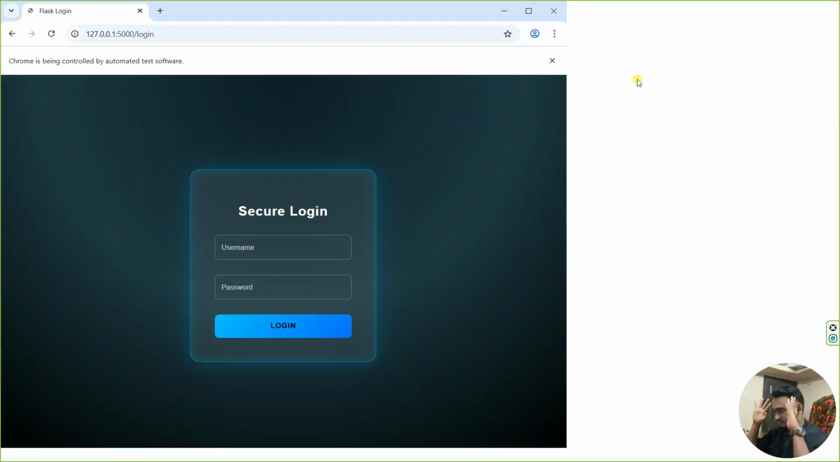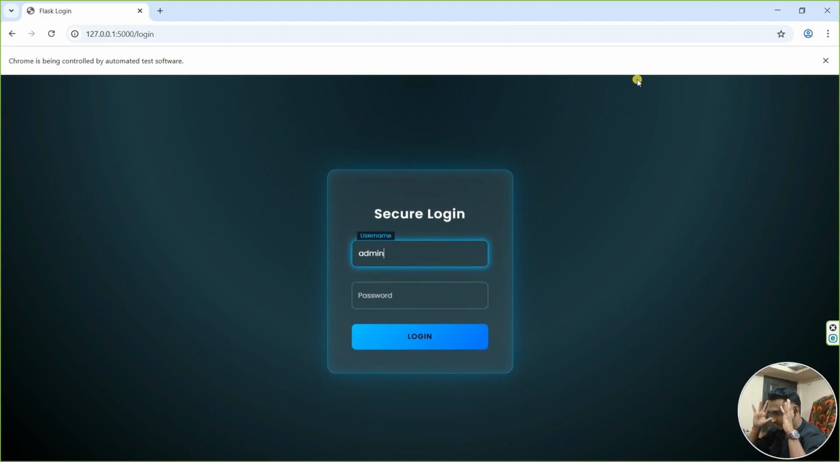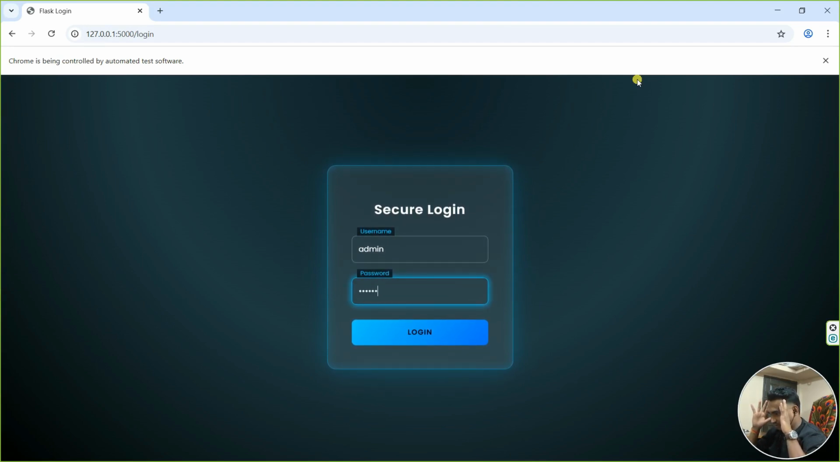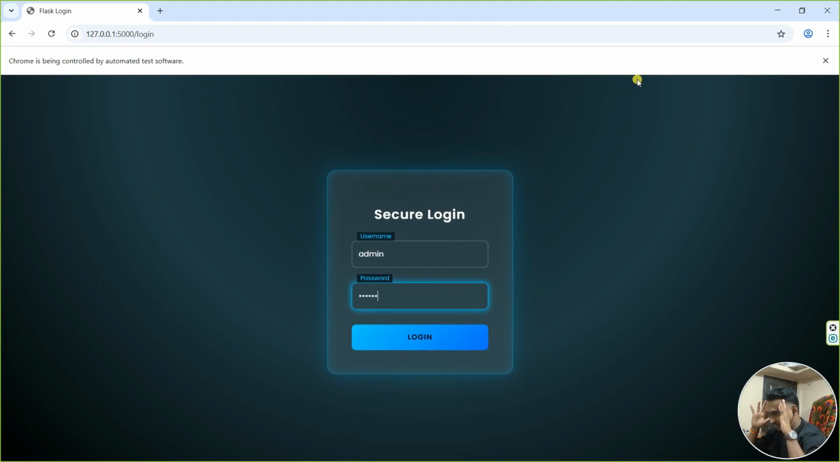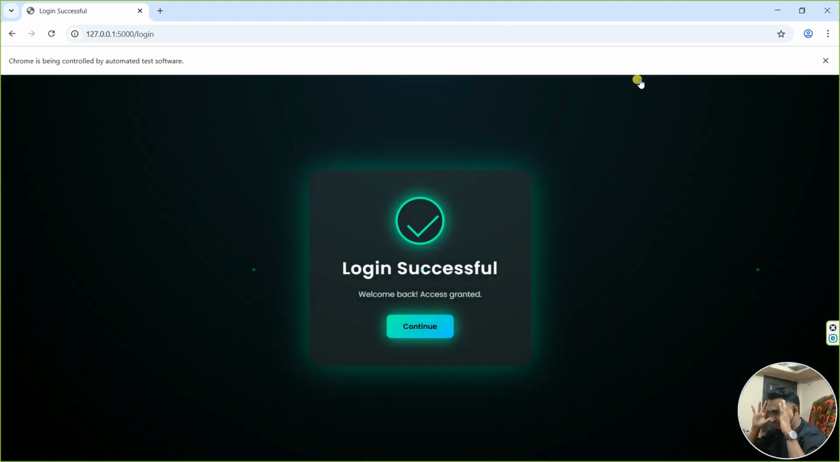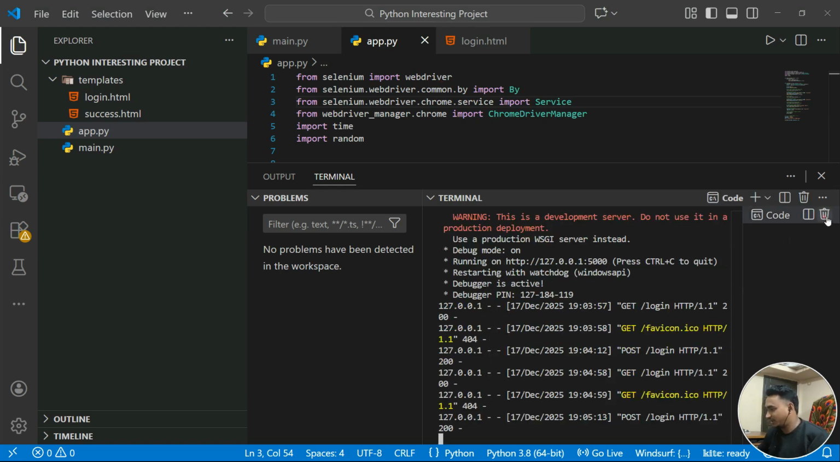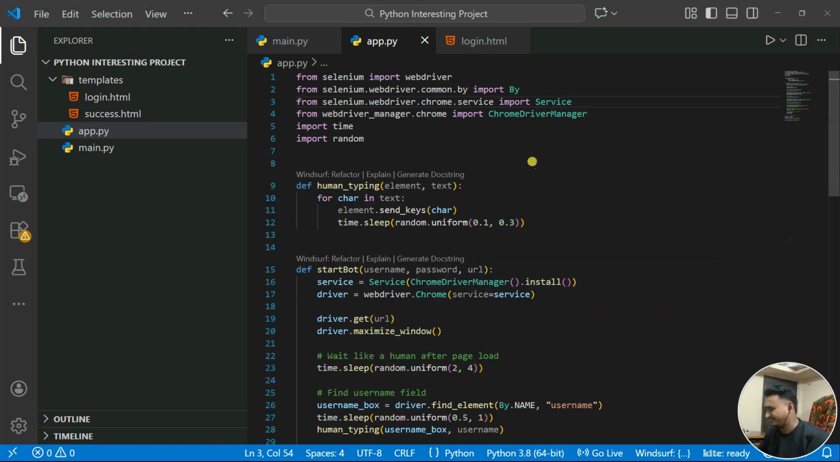Yup, now you can see I don't type anything else on here. So admin and the password, and now click on login. Yep, you can see login, and you can see login successful on here. Okay, so that's it from my side. You can see how we can basically automate this using Selenium.